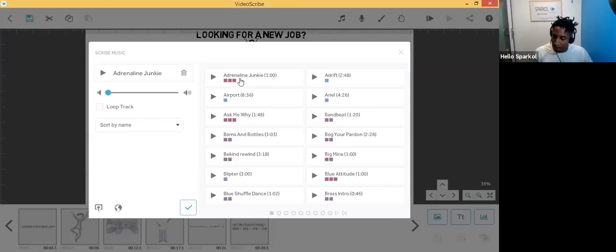And stop. We don't need to add it to the side every time. We can just click one by one, browsing through the different music that's available.